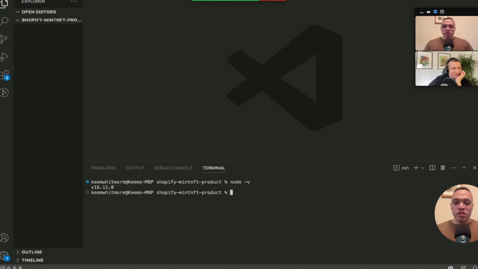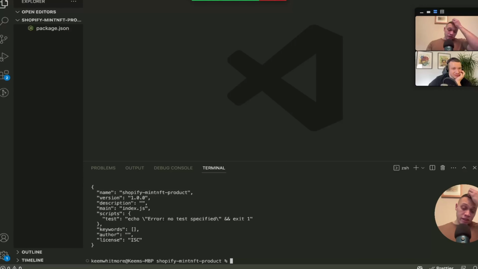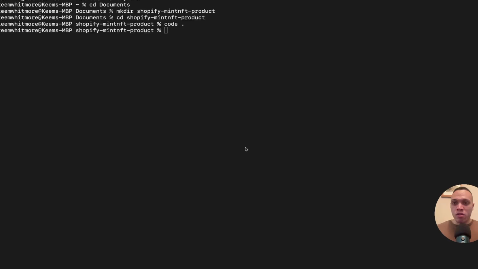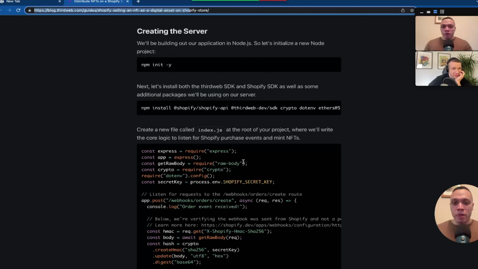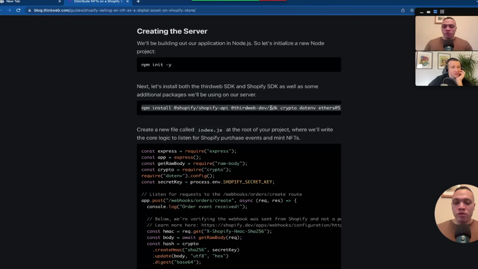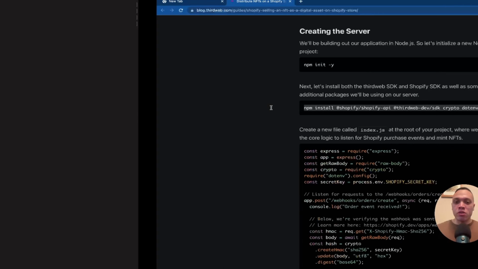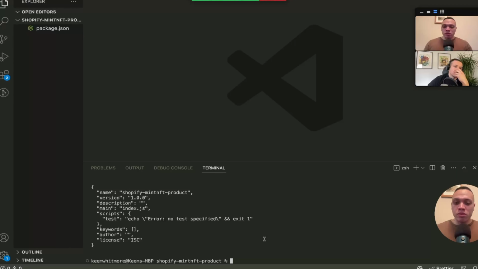Right, so from here, I'm going to run npm init -y. That'll make us a package.json. And then I'm going to install a bunch of packages from here. So again, to follow along, just check out the description below. You'll see the actual guide that we're using.